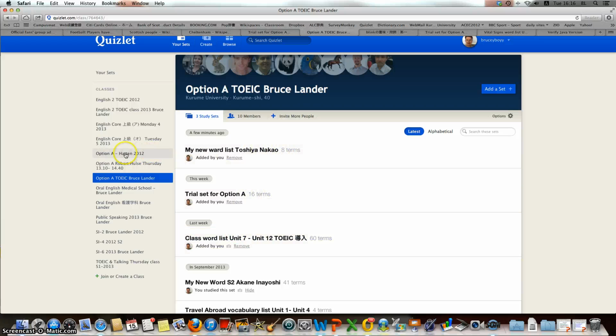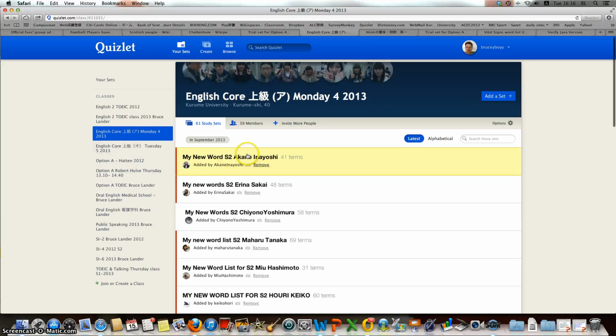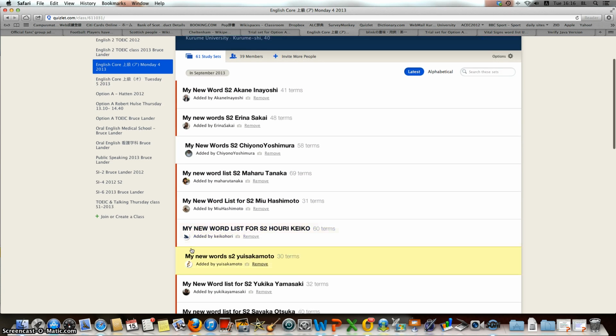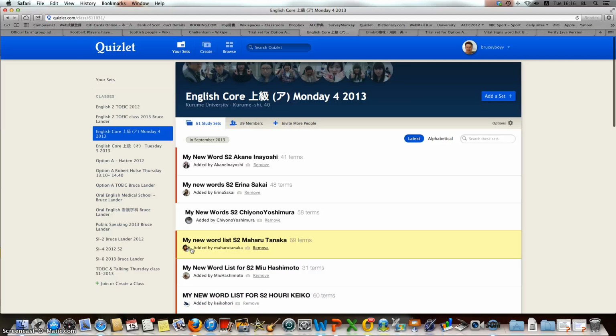So if I click any class here, these are all the classes. I can see the student name here, and this is the name of their word list, and the picture of each student, so I can tell who each one is. And I insist that all the students add their picture and not the silly picture of a duck or a rabbit or a cat, because I can't tell who they are, even if their name is there. So here I have the number of words. This student has 41 words, this student has 48 words.